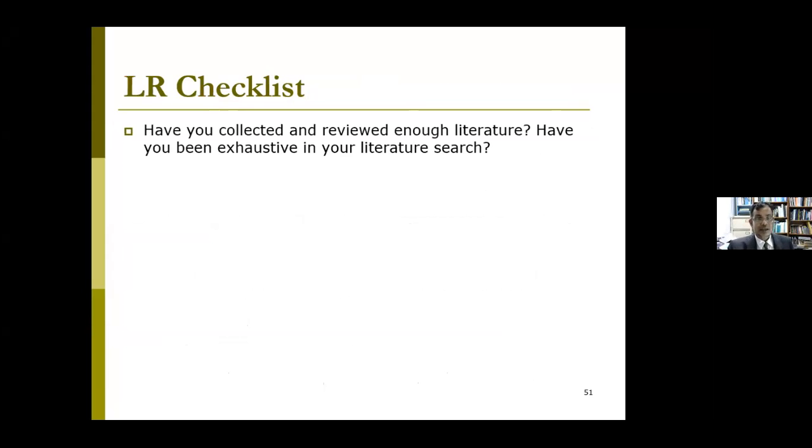LR checklist. After completing your literature review task, ask yourself some questions. Have you collected and reviewed enough literature? Make sure that you collect and review enough literature. As I mentioned, download full text articles, recent articles from credible sources. Have you been exhaustive in your literature search? The literature search has to be exhaustive. If under one database there are not many papers, you have to go for another database.